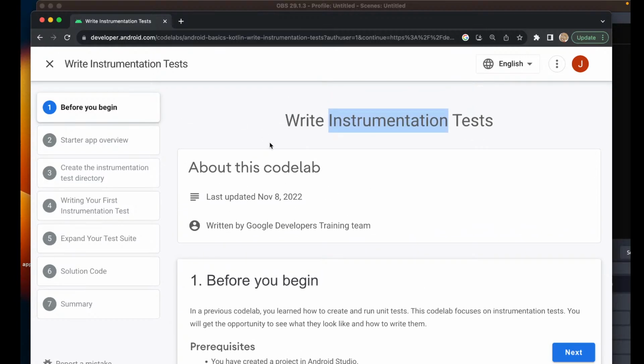So instrumentation tests, aka UI tests. We're going to be going over how that works and how to automate entering things into the UI and pushing the button automatically without doing it yourself, but having kind of a small bot doing it for you to perform the UI test. So let's go ahead and get started.